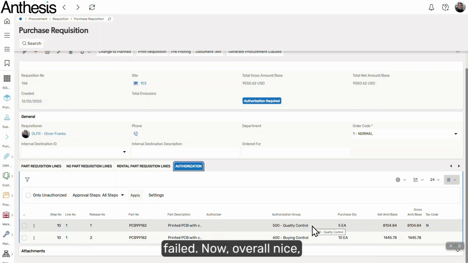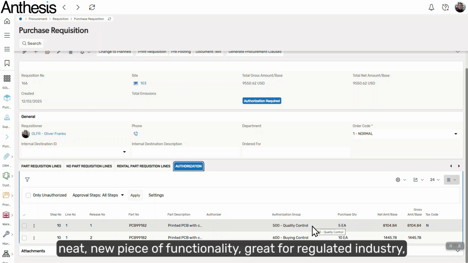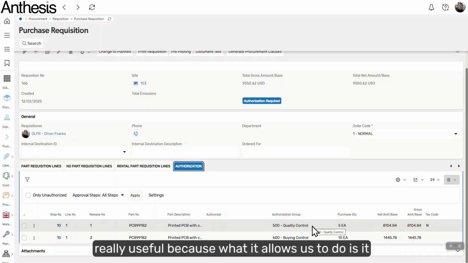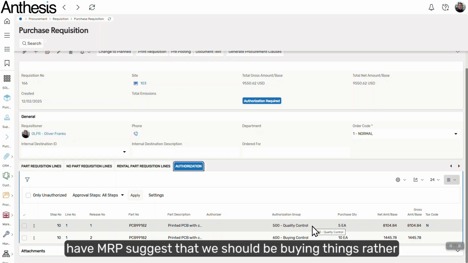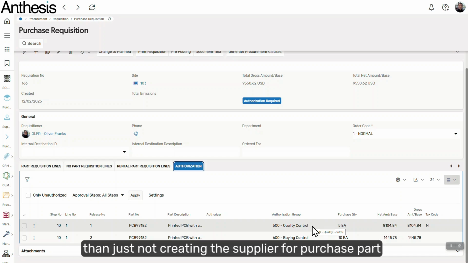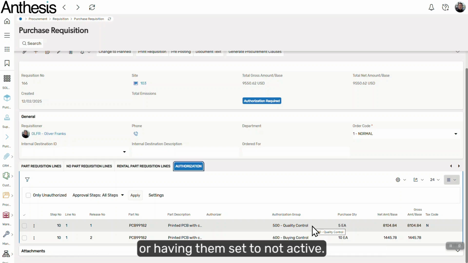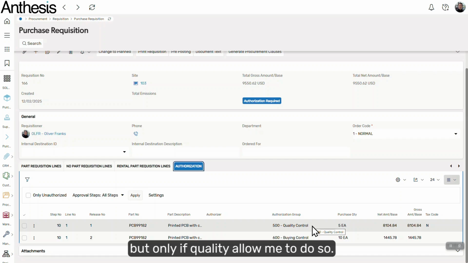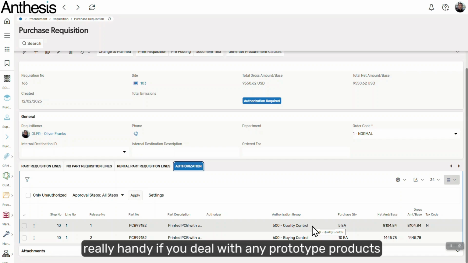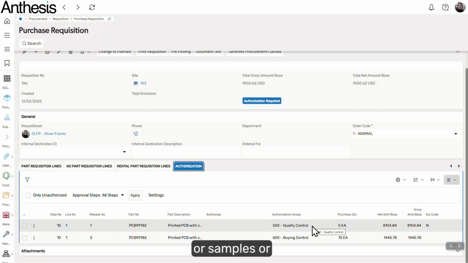Overall, a nice, neat new piece of functionality, great for regulated industry. Really useful because it allows IFS to still create the purchase requisitions. We can still create those requisitions and have MRP suggest that we should be buying things. And rather than just not creating the supplier for purchase part or having them set to not active, we have one extra stage here where we can say, yes, I do want to buy from the supplier, but only if quality allow me to do so. So really handy if you deal with any prototype products or samples or anything from an NPI perspective.